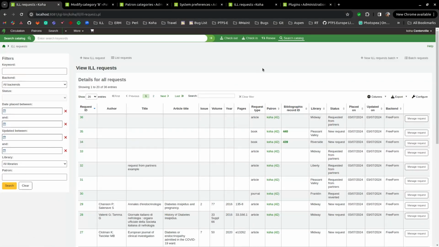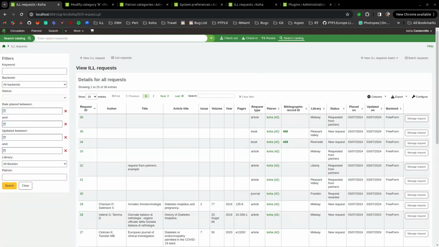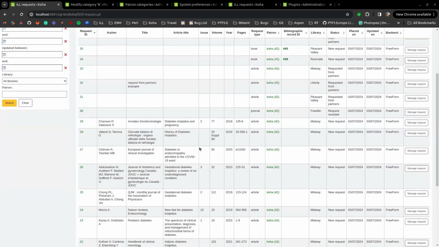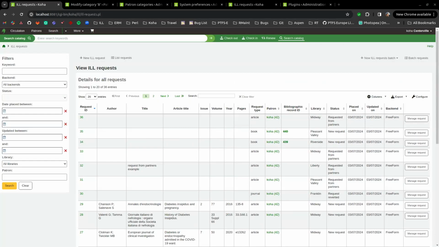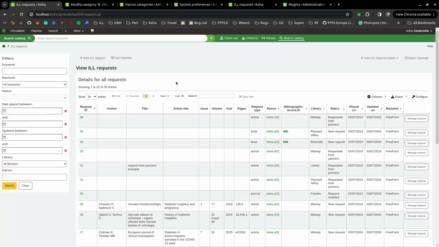Right. So, first of all, I'm going to be talking about the setup I have here a bit. So this is just a local installation running 2023.11. ILL module is obviously enabled. We have freeform installed. A couple dozen test requests here just for demo purposes. And I also have an ILL partner pre-configured with an email address and a metadata enrichment plugin. More on that later. So this is just the setup I have here.